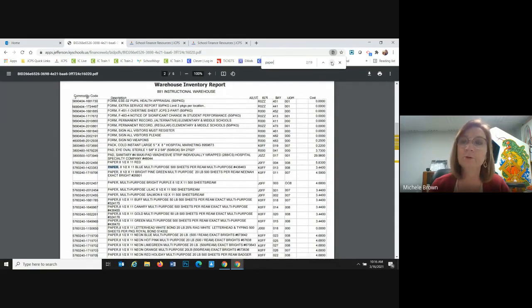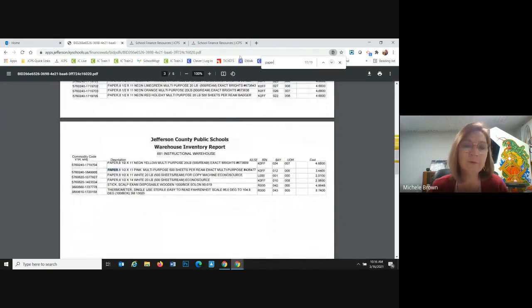I'm going to scroll through. The first one says multi-purpose blue. We don't want the blue. We don't want the bright pink. I'm going to skip all the way through. I know just from past experience that the white is located towards the bottom. So I'm going to tab through. Right, here we go. It is paper 8.5 by 11, white, 20 pound, 500 sheets per ream for copy paper machine. So great, I know this is the item number that I want.